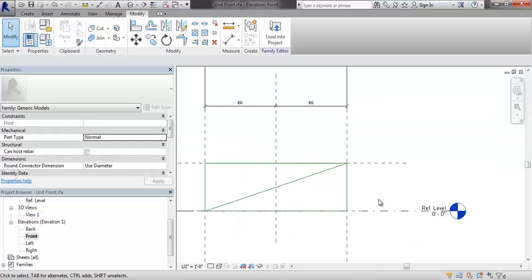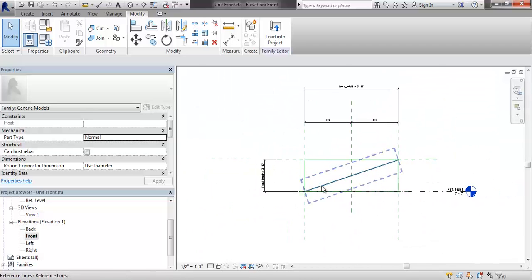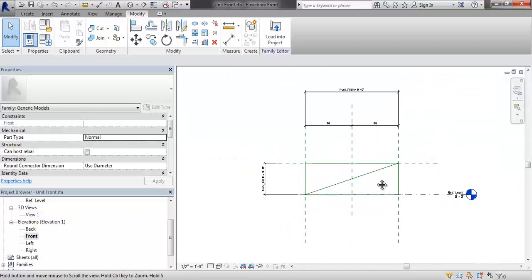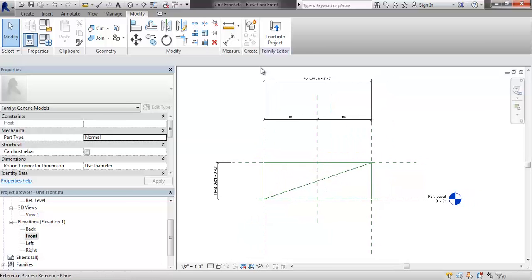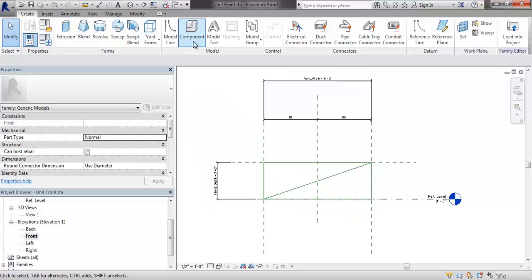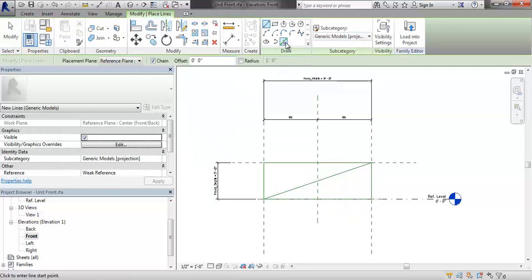And then I'm going to host model lines, because right now I can see it, and I'll probably be able to see those in 3D, but once I get them into the project view, I won't be able to see these reference lines. So I'll want to put model lines on top of these. So I'll go to Create Model Line, and I'll use the Pick Line tool. And I'll just make sure I'm locking those model lines to each one of those reference lines.